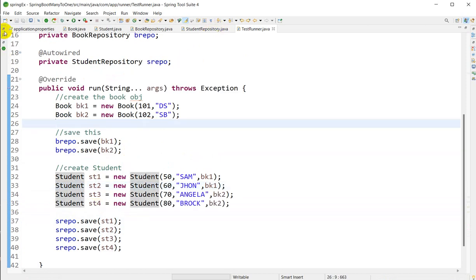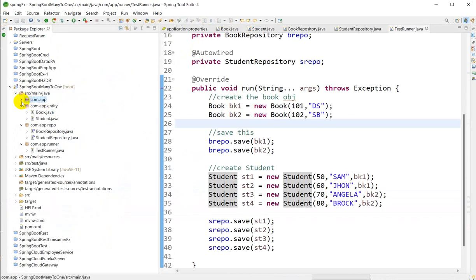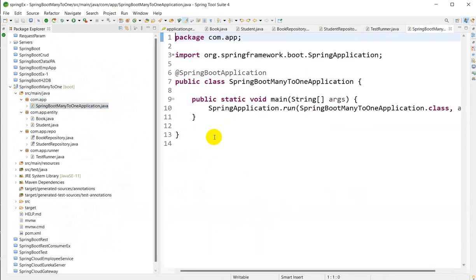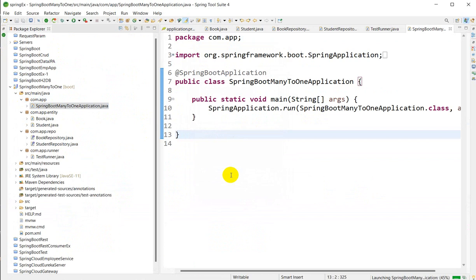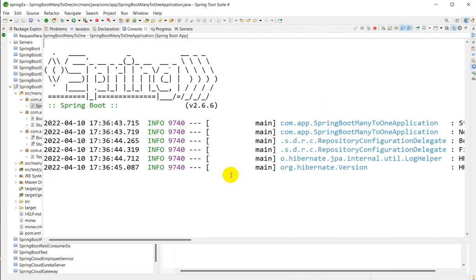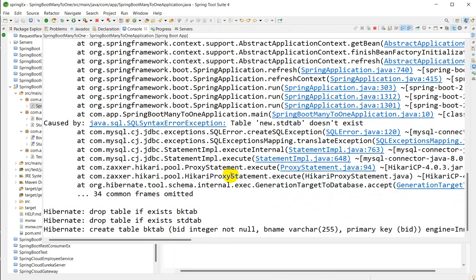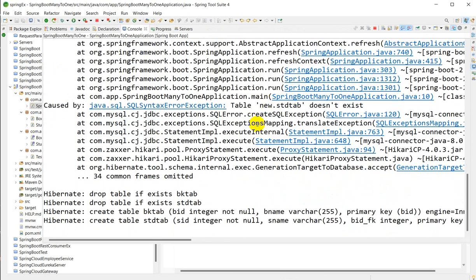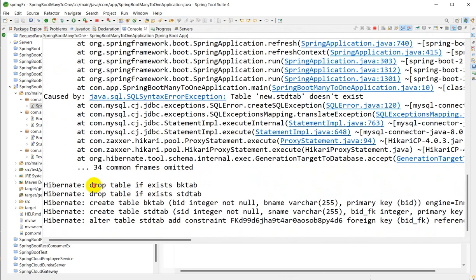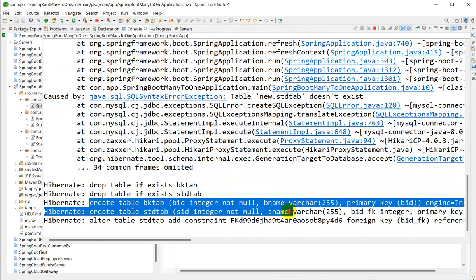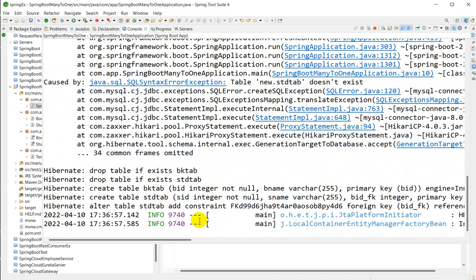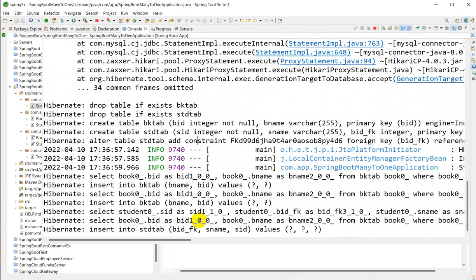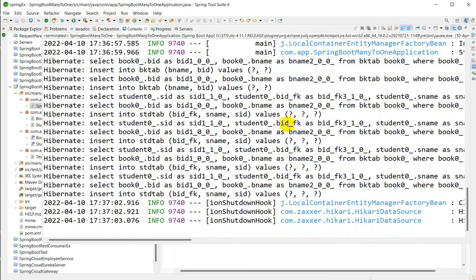So go to the com.app package. In that, the Spring Boot main application, press Ctrl F11. We'll get the option Spring Boot application, run as Spring Boot application. Okay. So here we'll get the result whether this will be executed or not. Let's ignore these errors. So here we can see it drops the tables if they exist, then after that creates the tables, alters the tables. Here the insert operation will be done. Yeah, inserting, and the application will be stopped.